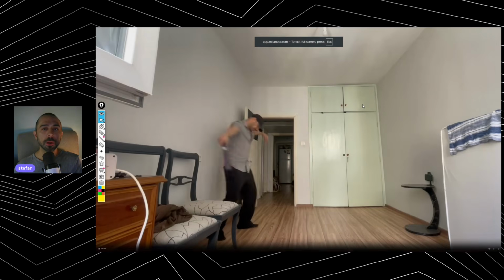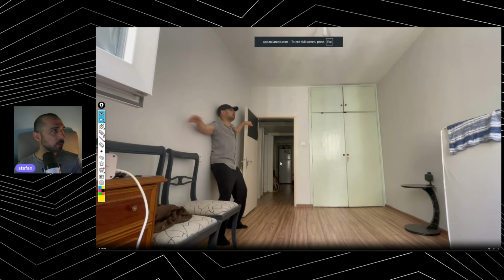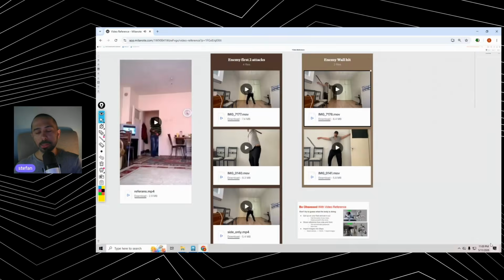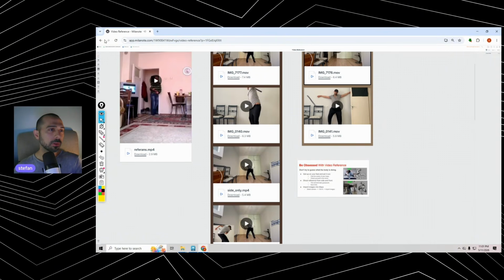The part where he gets hit, where he's being dragged to the wall, I shot that part as well because I wanted to see what I can get from there, like how will the weapon fall, and that's again front and side reference.